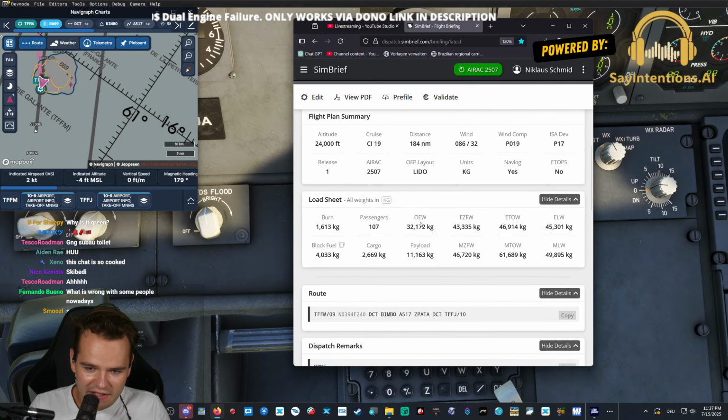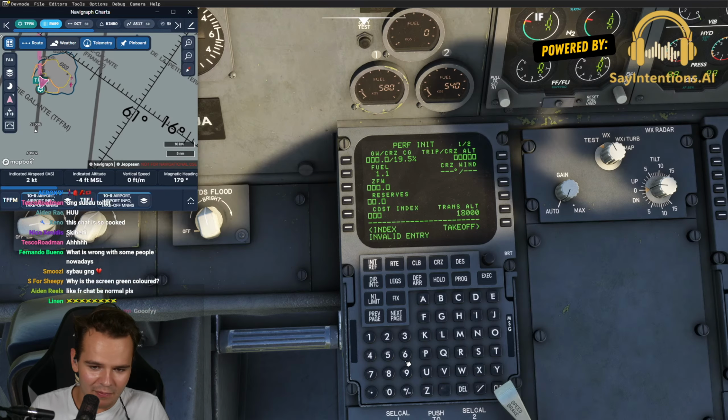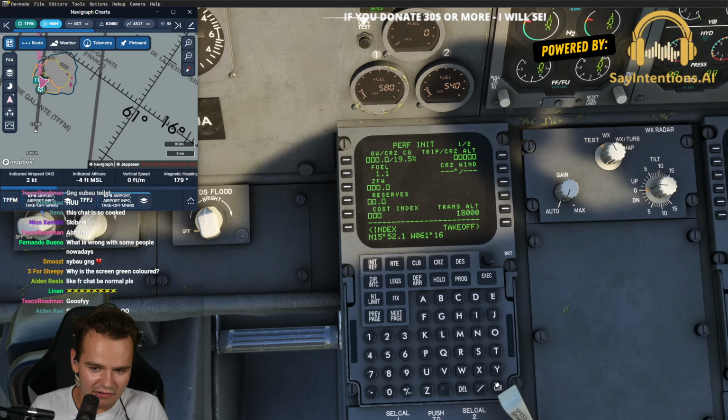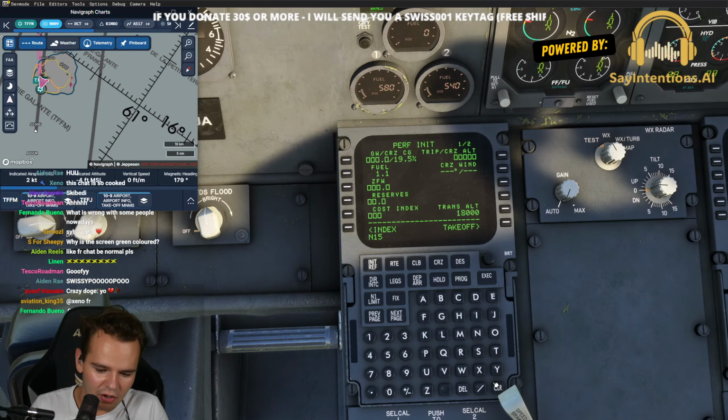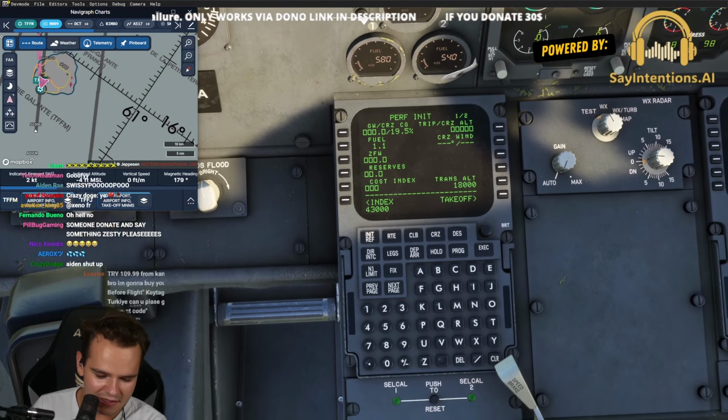Great. So what does OEW mean? Zero fuel weight for 43,000? Does that make sense? Probably. I don't know. Let's check it out. Oh my God, I don't want to enter a whole coordinate. So 43,000 right there, or actually just 430. That will make sense.